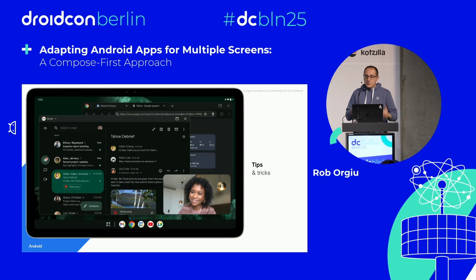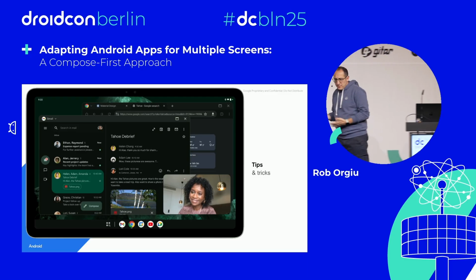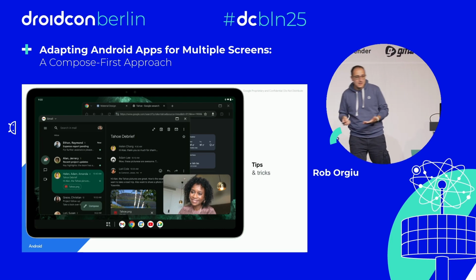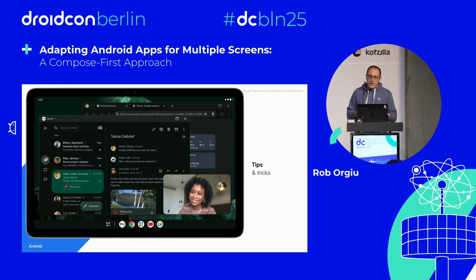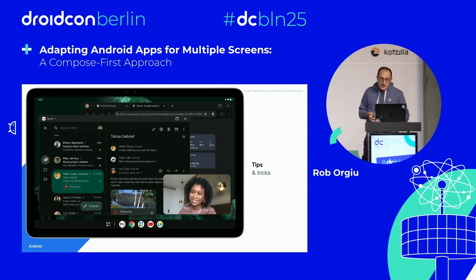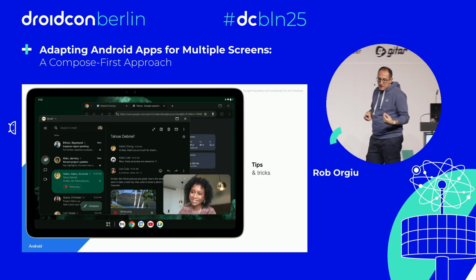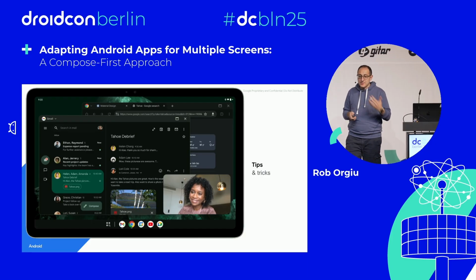OK, but of course, we also want to make sure that our app feels natural on other environments, like desktop, because that's what happens when you connect an Android device to an external monitor. A desktop windowing environment replaces the classic full-screen experience that we are all used to, and we get some nice tricks.